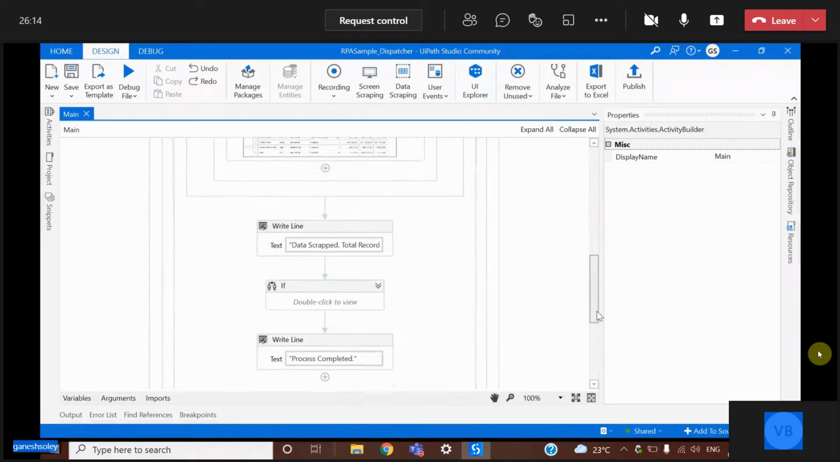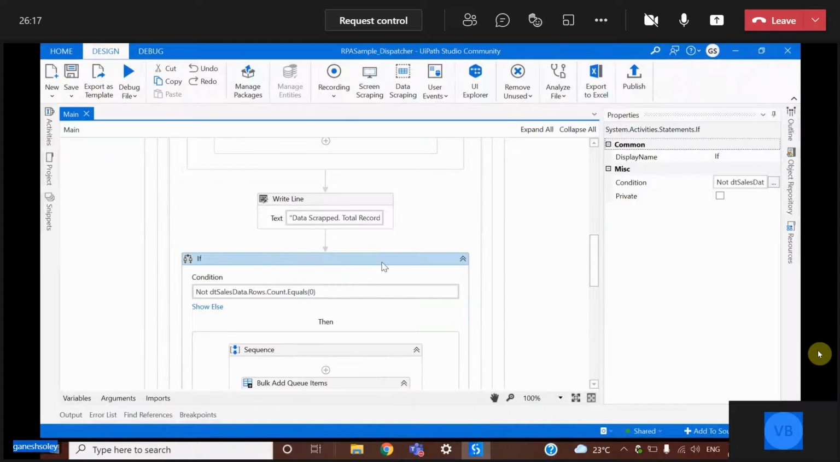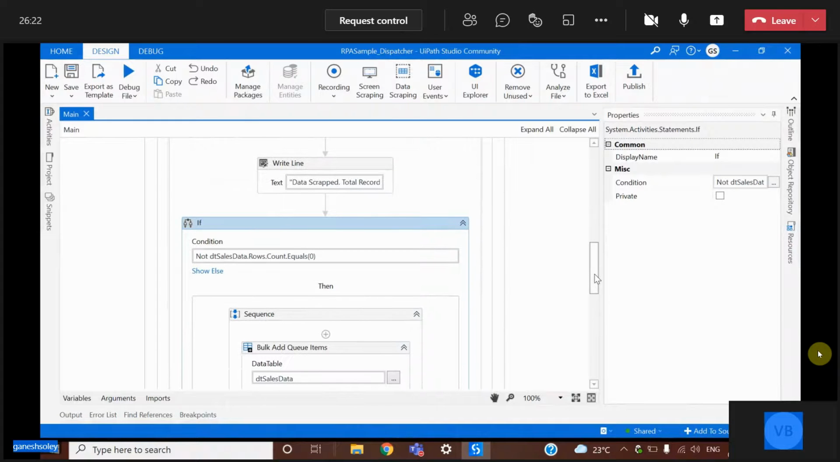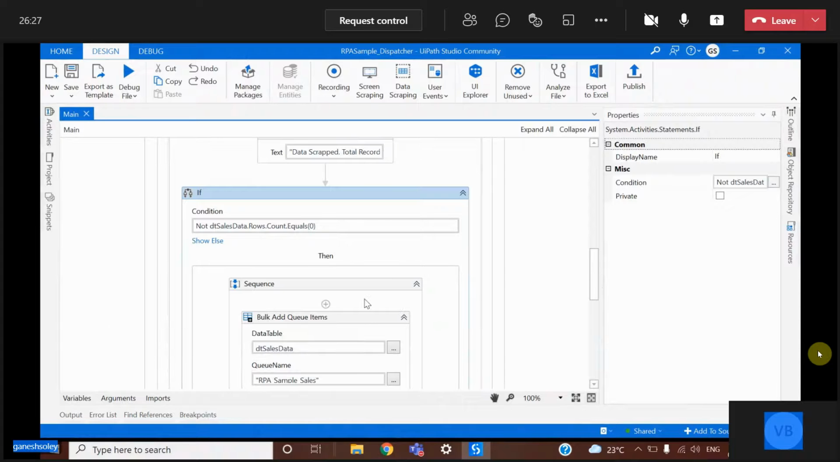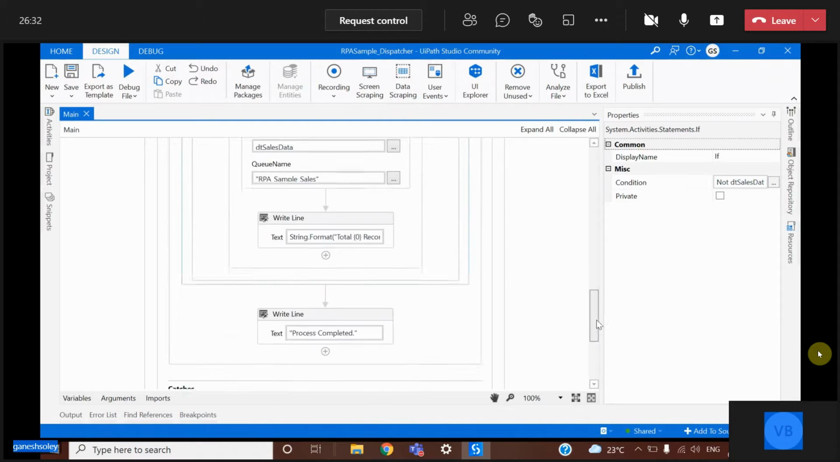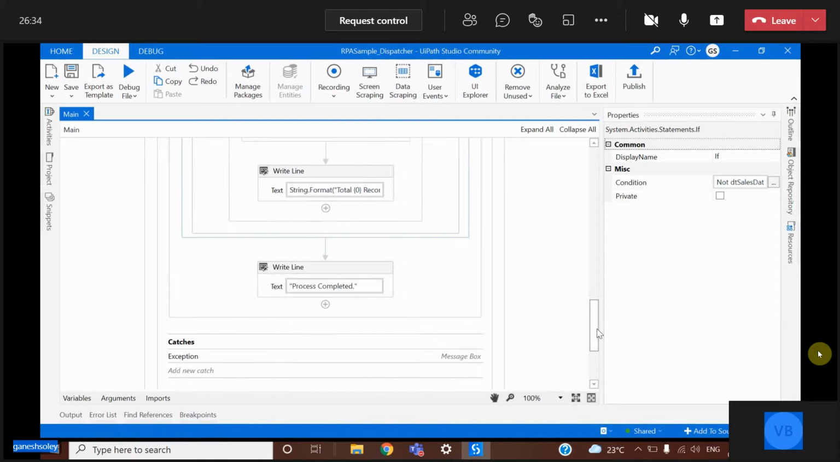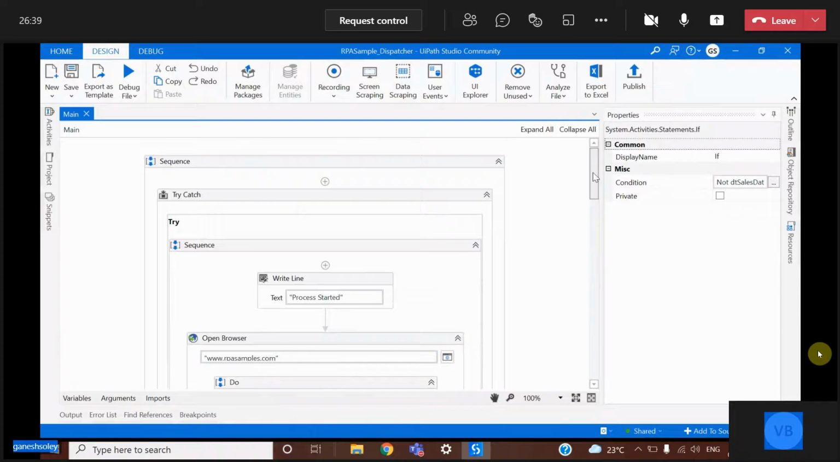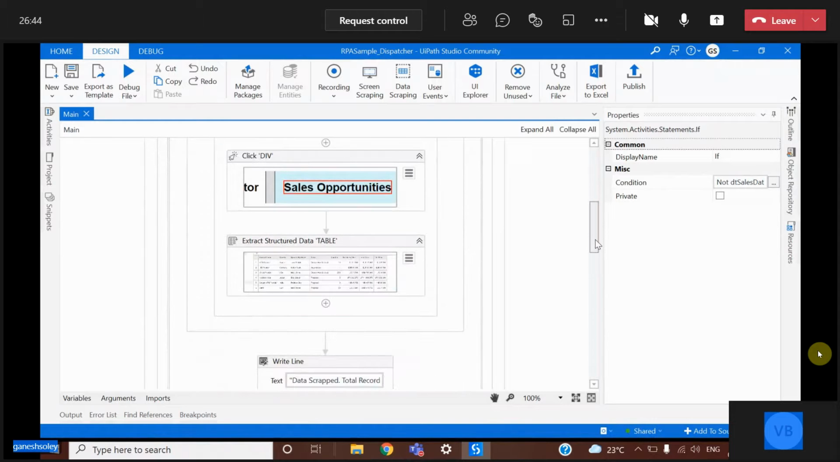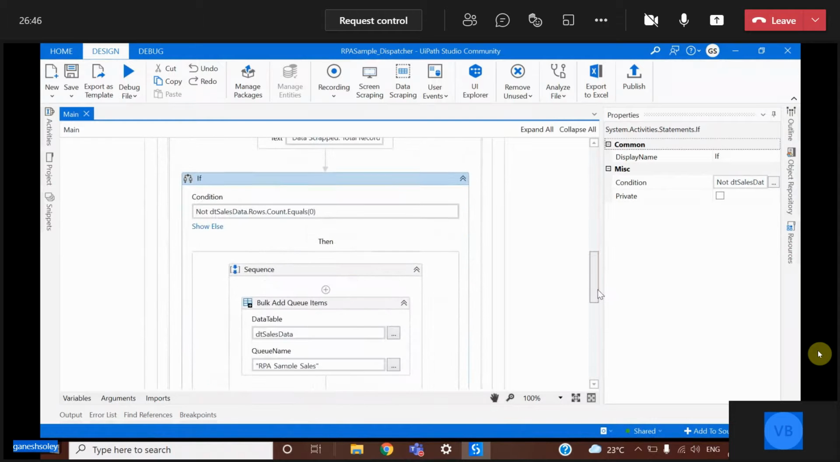Okay. What is the if condition? If we didn't find any data, then it will not execute this bulk add queue item. Good logic. Scroll down. Okay, so what we'll do, while adding it to the orchestrator queue, let's add an if condition. Scroll down. Sorry, one thing, let's just add a write range activity before bulk add queue items.